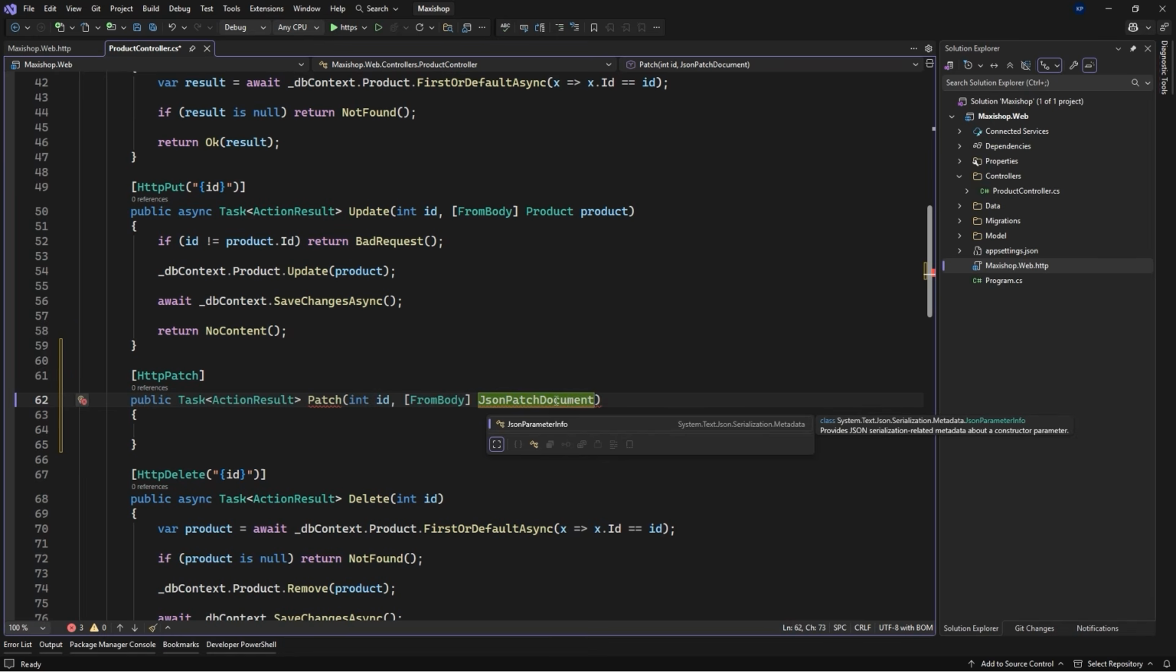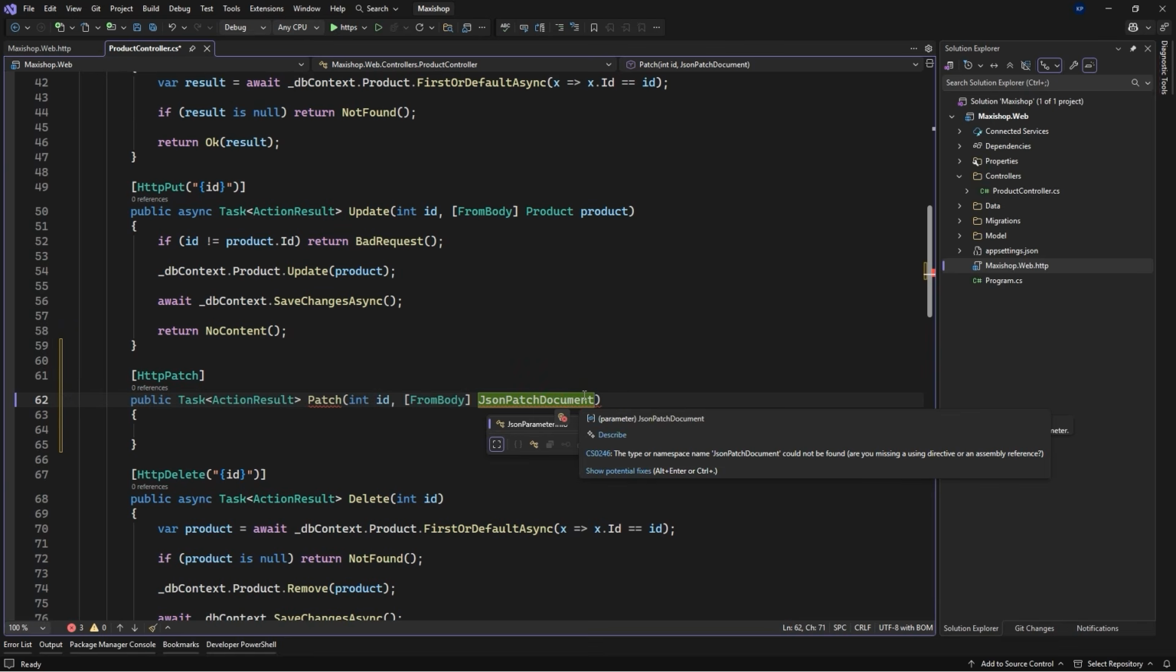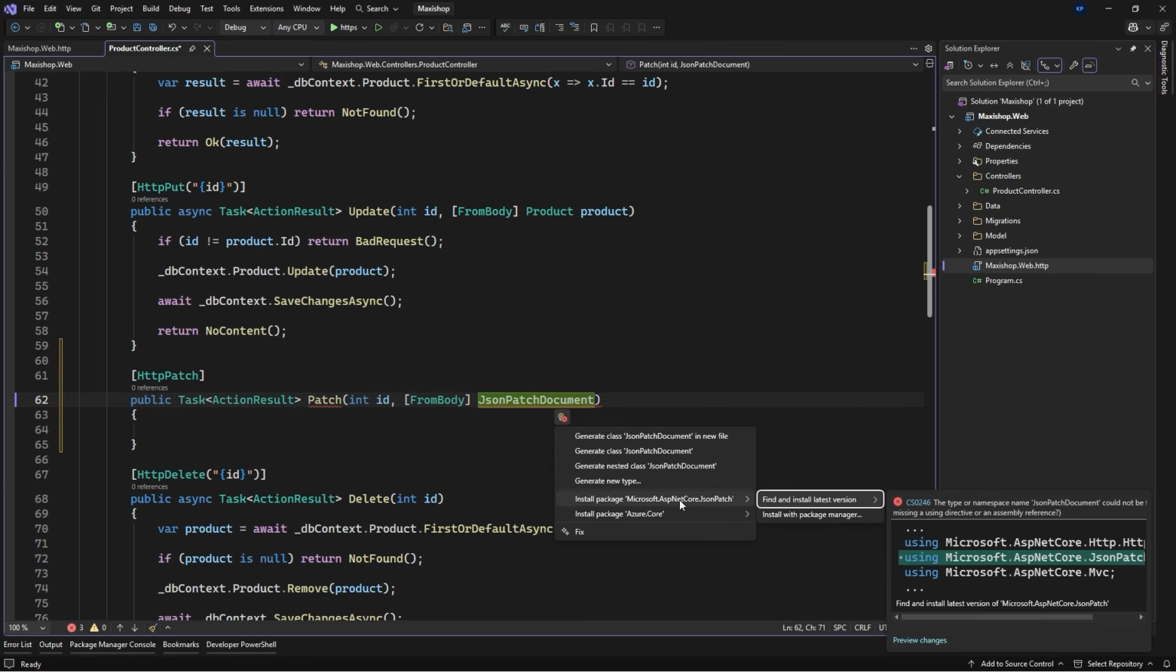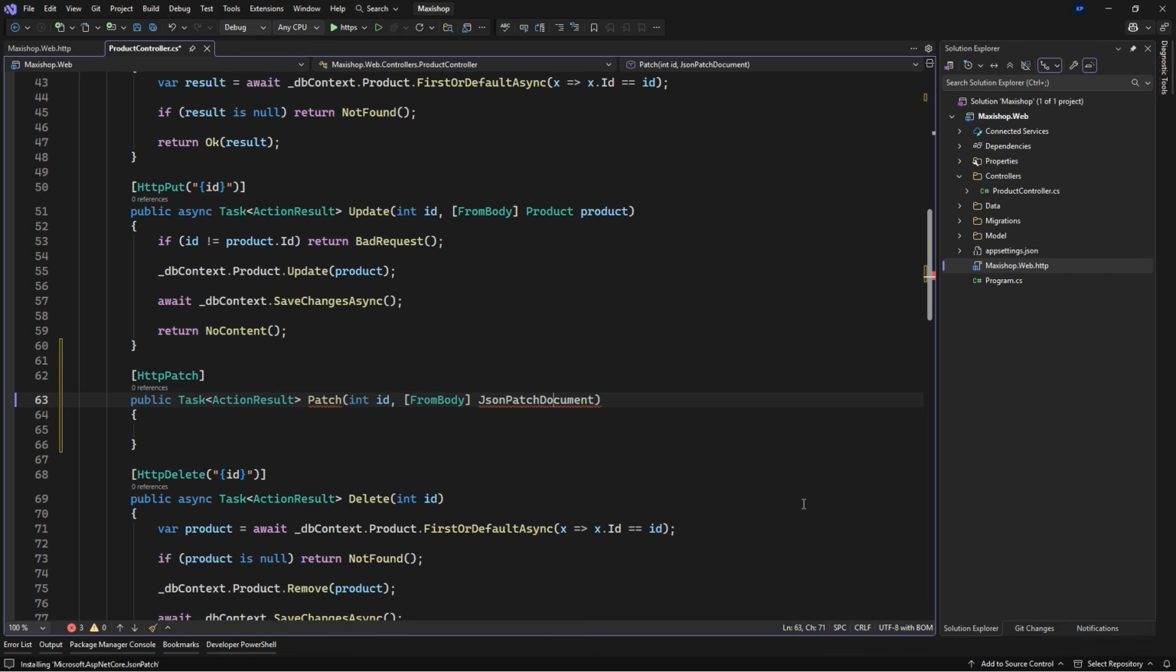It will show an error. If it shows an error for you, just place your cursor there and press Control dot. It will show you suggestions to install Microsoft.AspNetCore.JsonPatch. Just click on it, and here you can see find and install the package. So it will automatically install the package for you. Just wait for a couple of seconds. See, once it's installed, the error is gone.